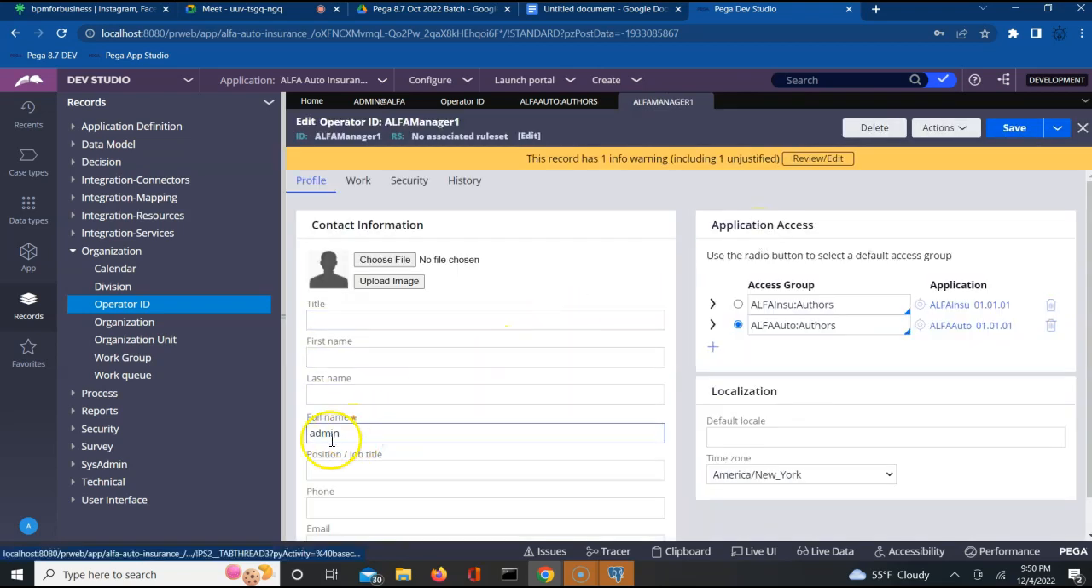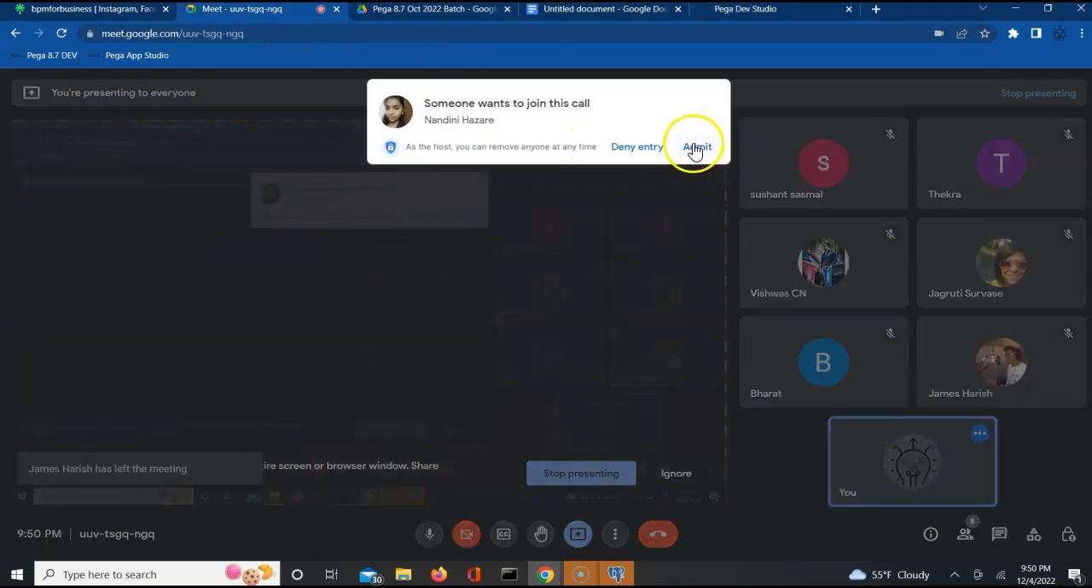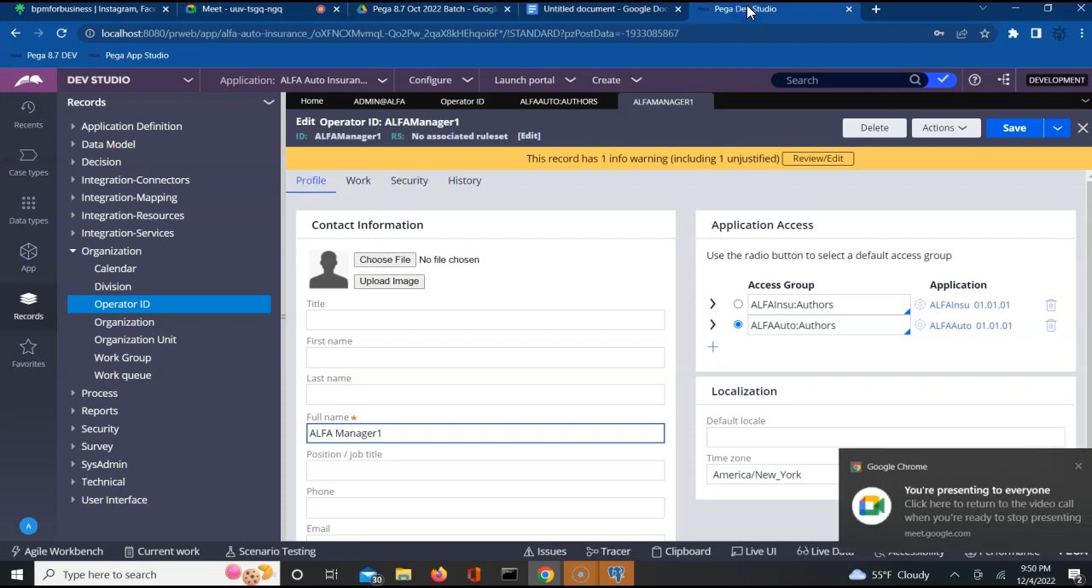Let me update the full name, because the full name is still showing as admin since I saved as this thing. I'll call it alpha manager 1. Let me approve this. Who is joining? Okay. Alpha manager 1. Are you able to understand how I have created this?